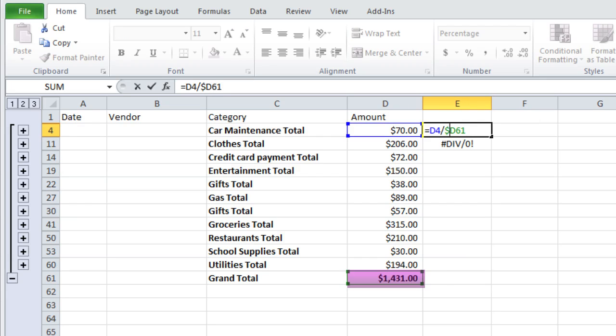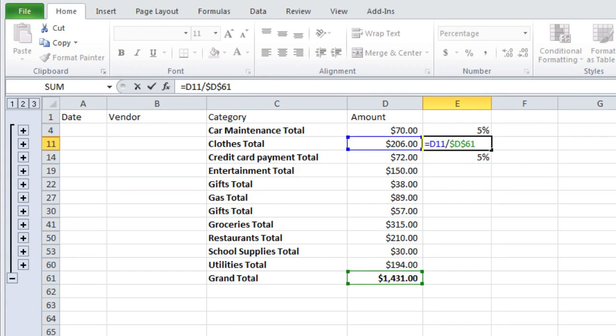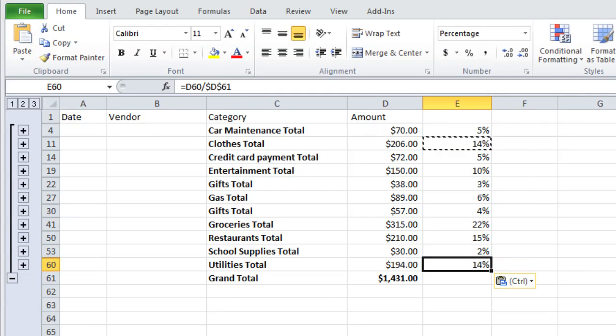I want to always refer to that cell no matter where I move the formula. So I'm going to type $ in front of the D and the 61, which is the cell coordinate here. Now, if I copy that formula down, you'll see that it still is referring to this grand total cell, which is D61. And I can copy this formula all the way down, and for each of these subtotals, it's going to give me the percentage of the grand total.